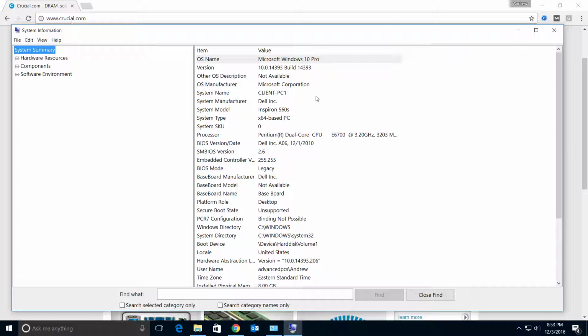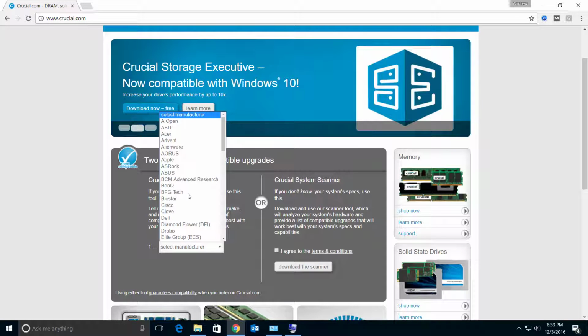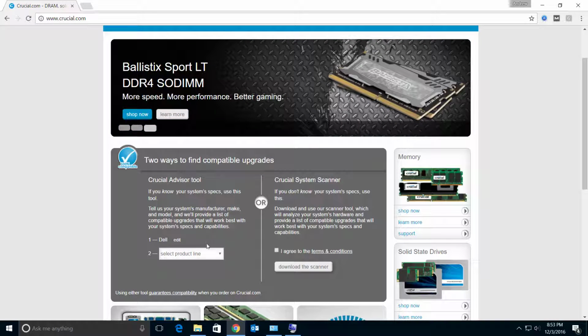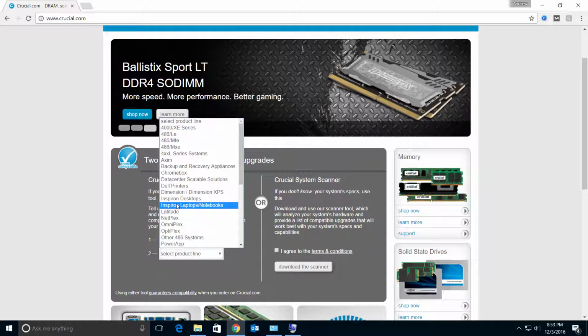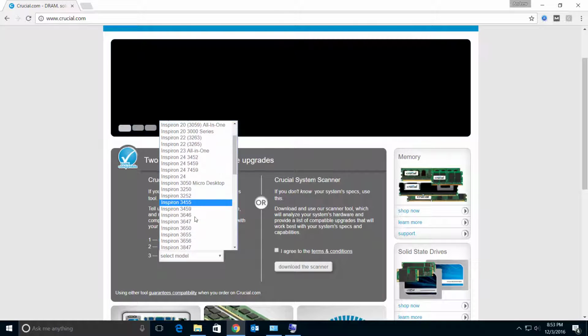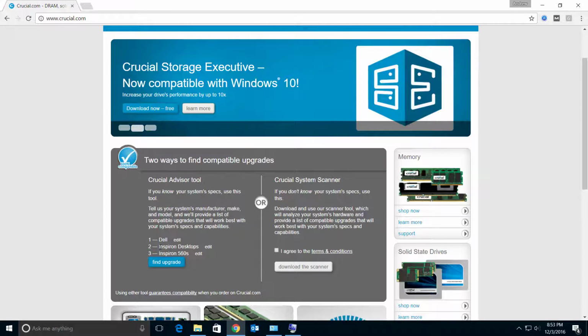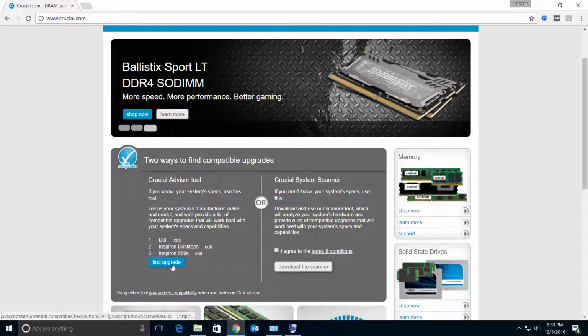Okay, so with that information, you want to go back to Crucial's website, and then you want to drill down. So I have a Dell. Did I select the right one? Yes, Dell. Okay. And it's going to be Inspiron, and I actually have an Inspiron desktop. And then the next one is going to be Inspiron 560S. Okay, all right. So once you have that info, you click on upgrade or find upgrade.